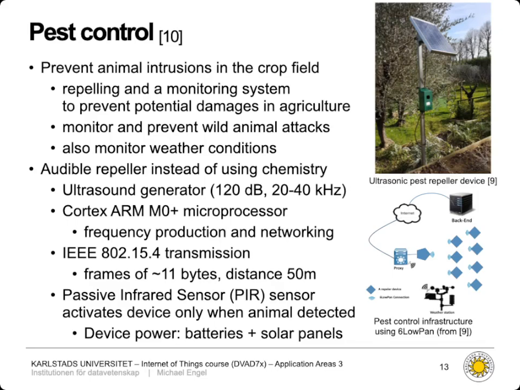For this example here, the transmission of signal is using IEEE 802.15.4. We'll go into details of all these protocols in the next part of the course. The transmission frames are very short, like 11 bytes long. They can be transmitted over like 50 meters, which seems to be a range that's wide enough to communicate at least to the next station, and to detect animals, and also to save energy. It uses a passive infrared sensor.